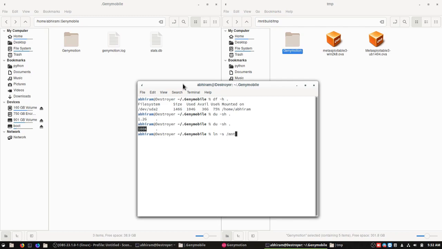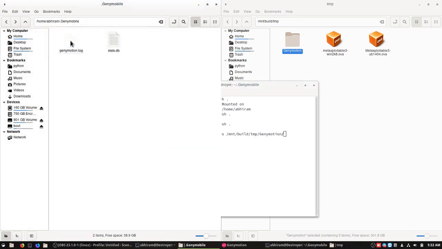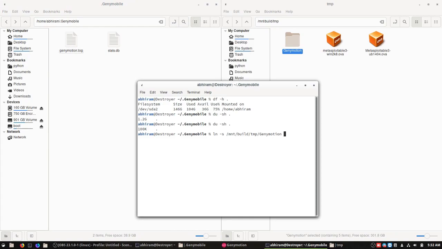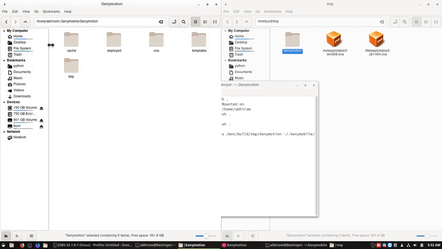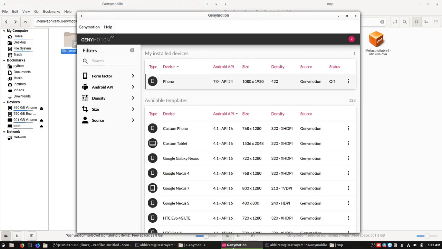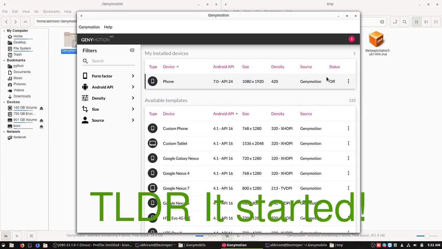slash mnd slash build slash temp slash genymotion. Let's delete this, let's delete that. And let's say home directory slash dot genymobile slash genymotion. So you can see that it did appear here, but I don't think I can start it in.